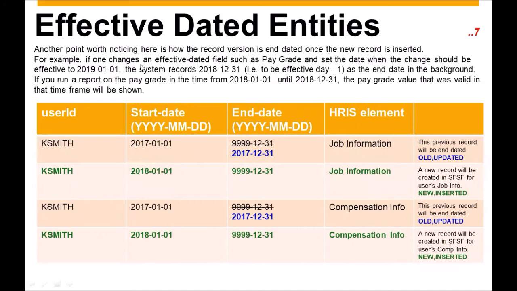So for an example, if one changes an effective date field such as pay grade and sets the date when the change should be effective to, let's say, 1st of January 2019, the system records 31st December 2018, that is the to-be-effective day minus 1, as the end date in the background. So the to-be-effective date is 1st of January 2018. So this is the to-be-effective date.